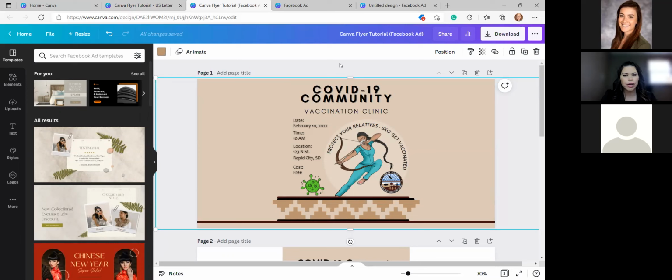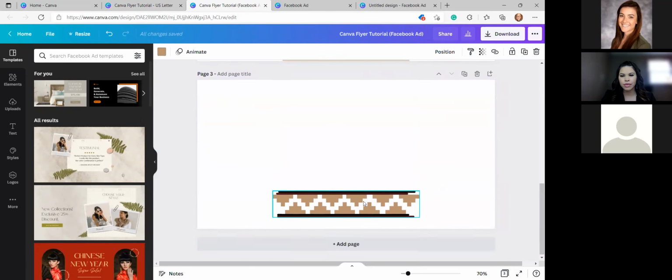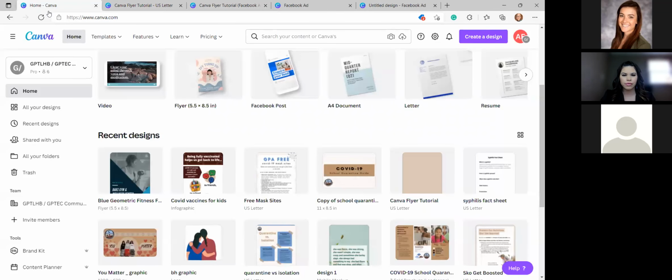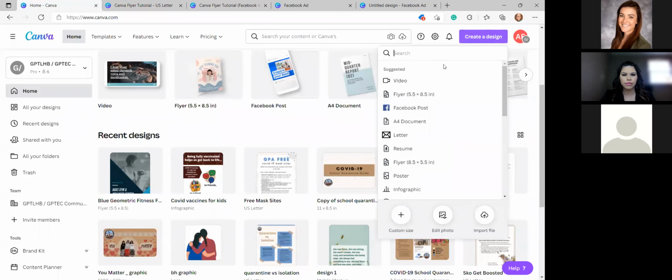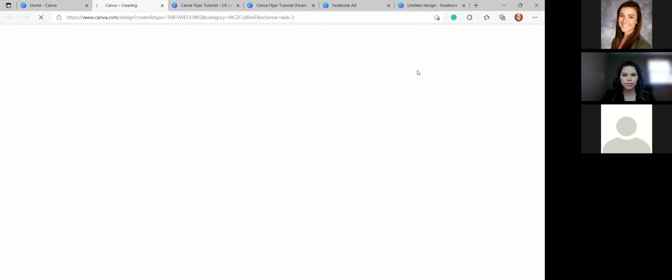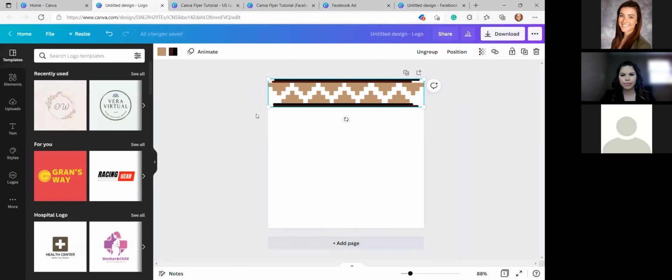Another question was where do you save the pattern that you make, or what do you save it as? Yeah, for sure. What I ended up doing with this little pattern that I made is I copied it, and then I made a logo. So you go up here to create a design and do a logo, because I wanted to be able to use it super easy, and then pasted it, and now it's on a logo.